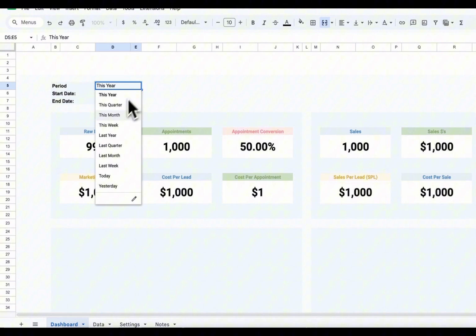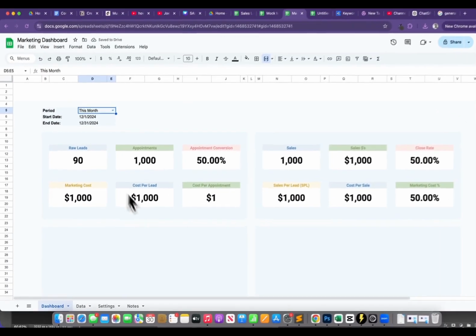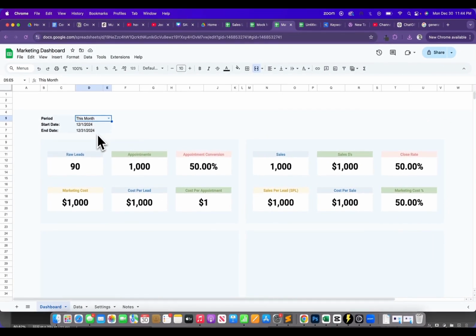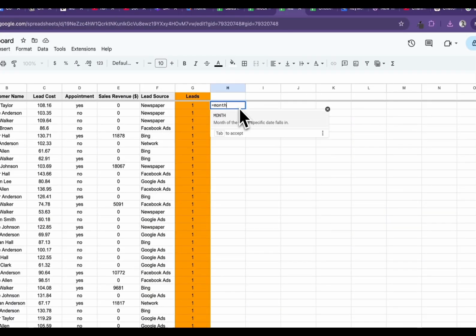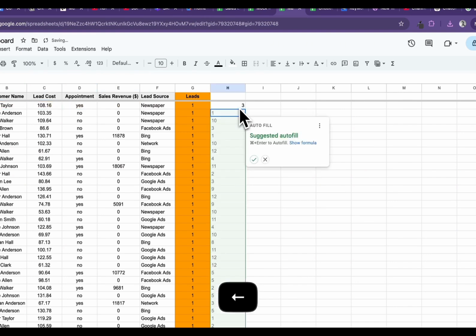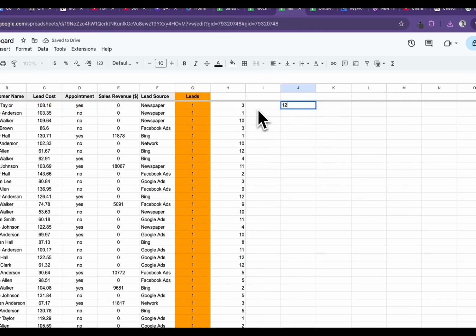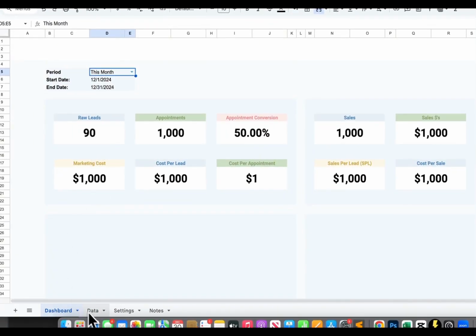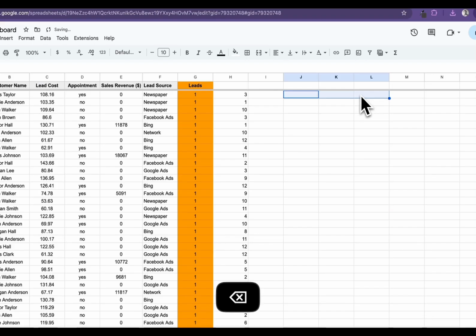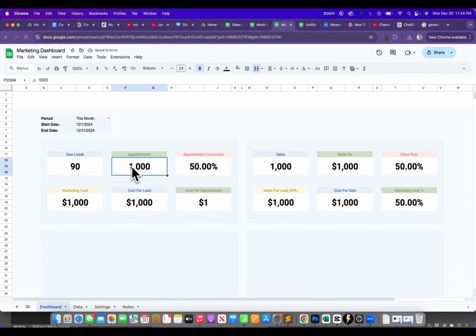If I go to this month, it says 90. So that's saying for the month of December 2024, there are 90 leads. So just to test this, if I do equals month and I grab the date here and copy that all the way down, and then I just type 12 here and I do equals sumif, this month equals 12, then give me the sum of leads here, and it equals 90, which is exactly what our dashboard says. So now we know that is right. So we can delete this here, and now we can do our next formula.